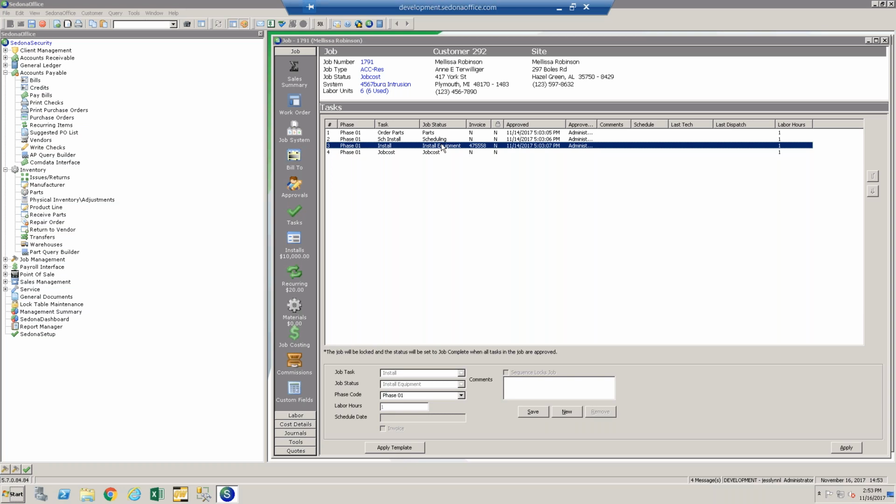Let me phrase it another way. The job is set up to prevent you from closing it if the parts aren't reconciled, but there's no way to prevent you from approving a task that somebody named parts reconcile. So there isn't going to really be a way around that. I think I would just recommend that if your person closing the job gets that error, just have them unapprove the parts reconcile task, send it back, have them try it again.